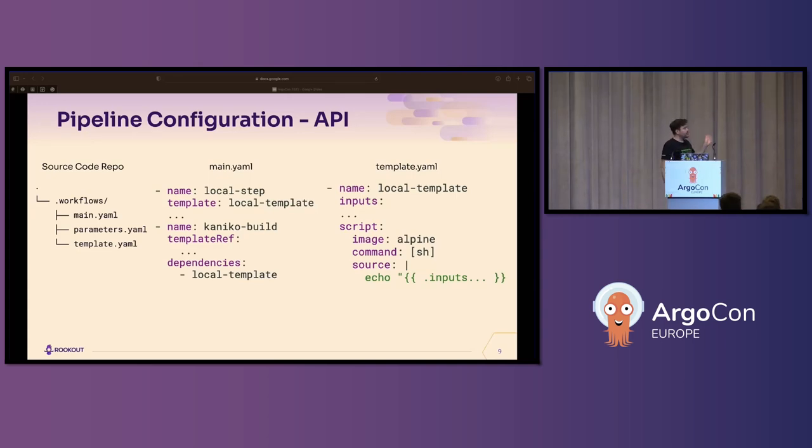was that they don't want to jump to another repo just to find out what the configuration of the pipeline is. So everything should be in the same source code repository where the application lives. So I made that with this API. It was my first iteration, my MVP for the developers.